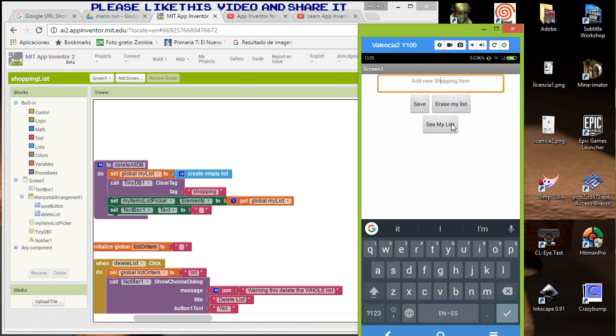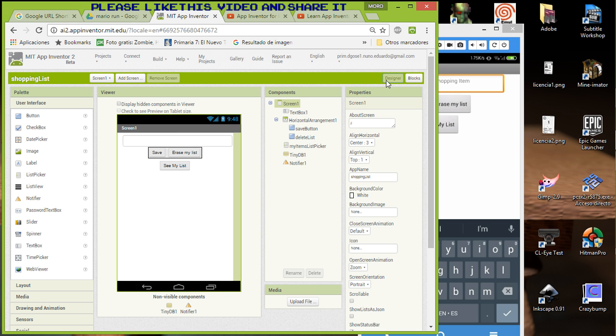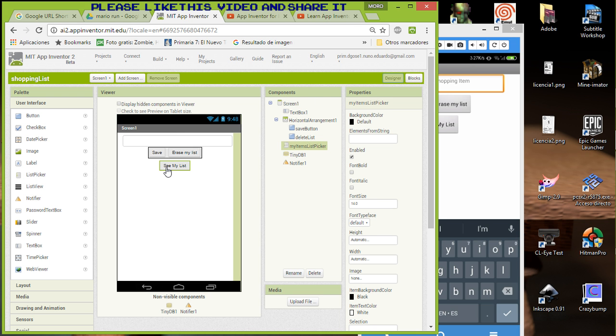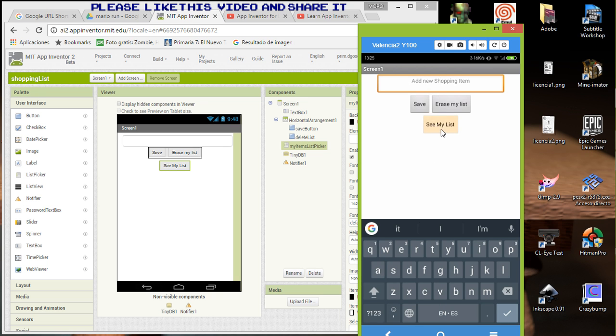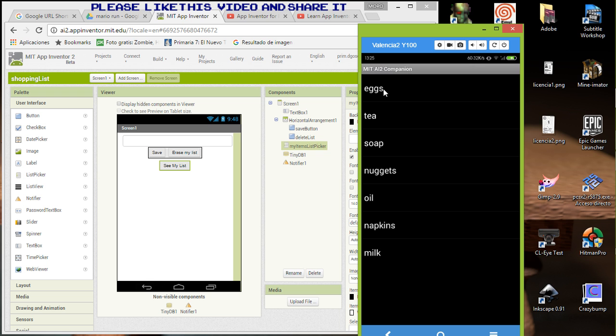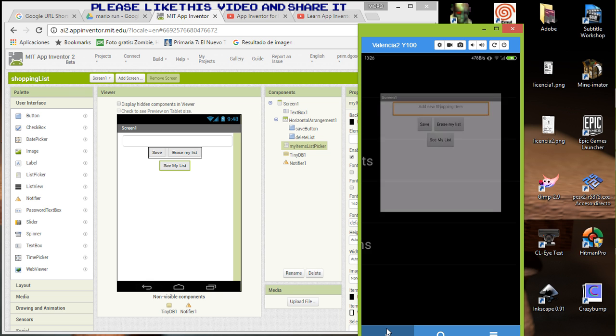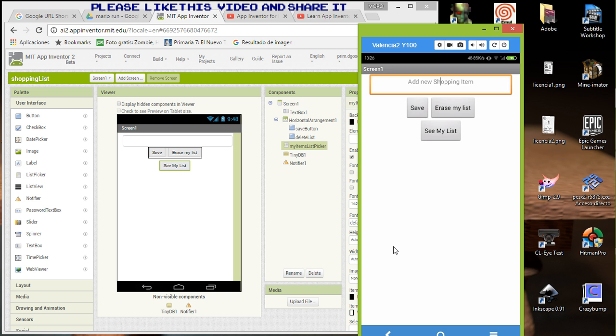You have here this button that is not a button. In this case it is, what's the name of this? A list picker. So in this case, when you press it, let me show you here. This is the list picker. Now it has the list that I just created. Very interesting, right?